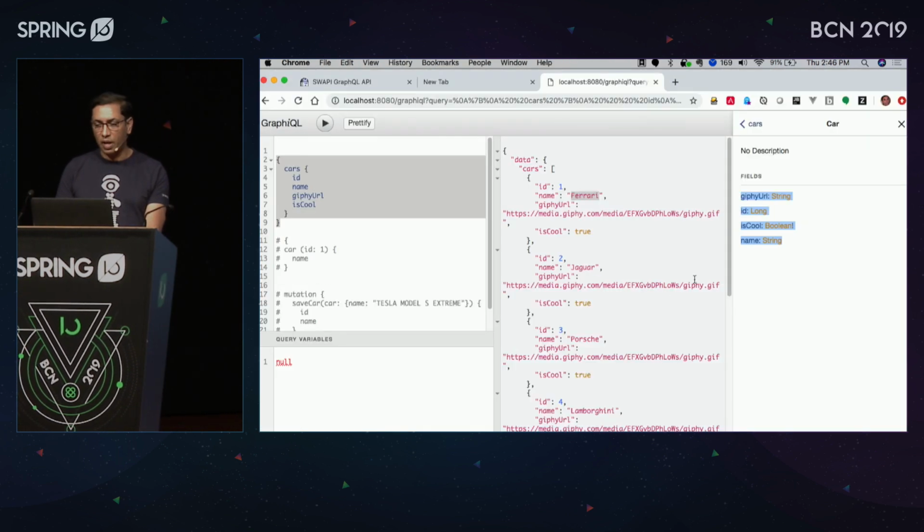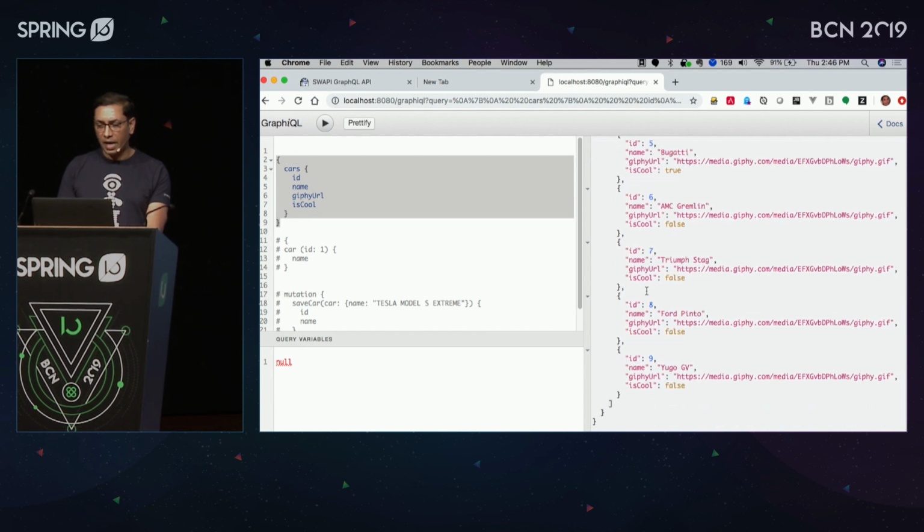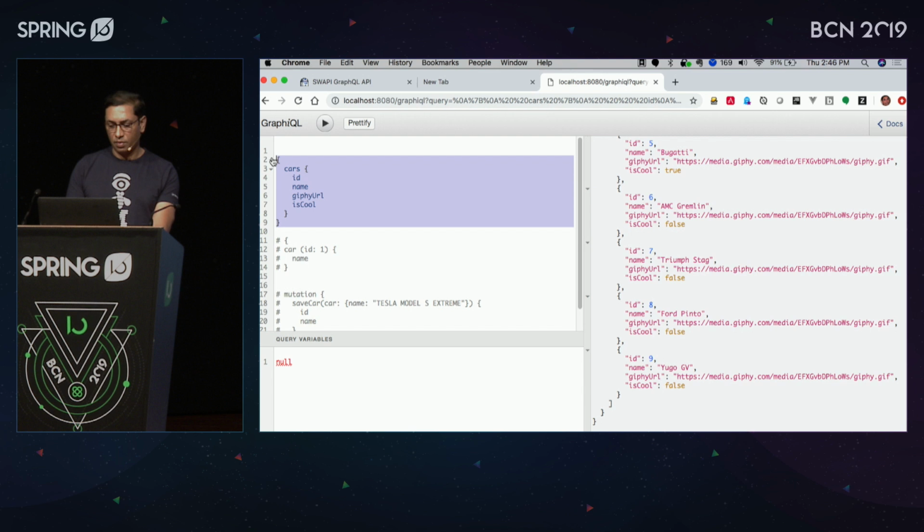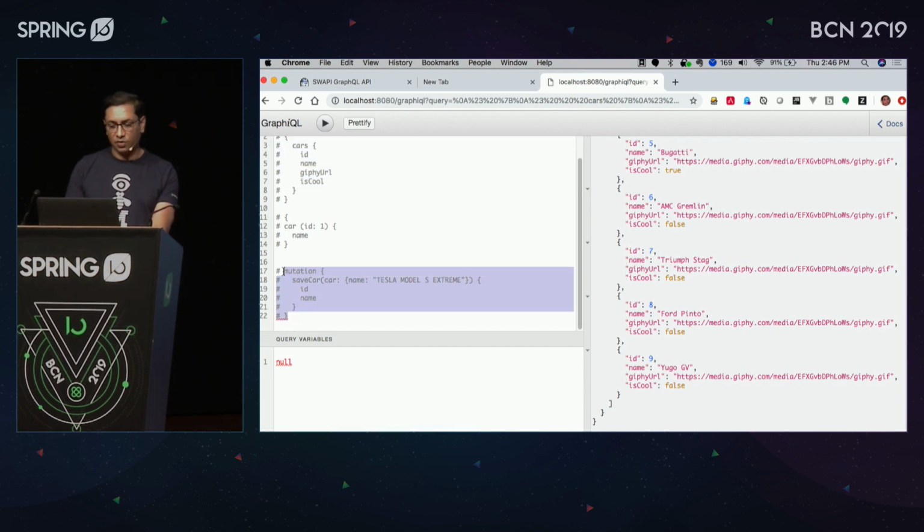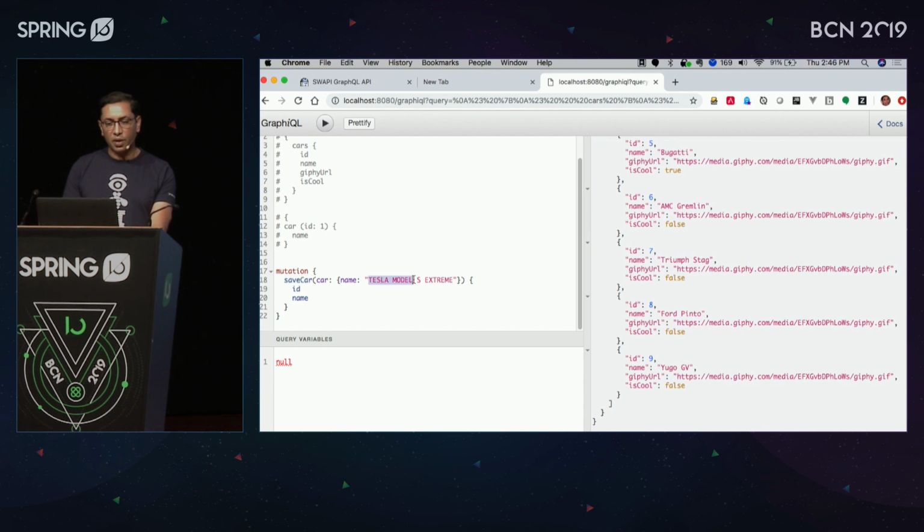So let's go back to our API browser here. You can see that we have these Giphy URLs and everything, okay? Now, let's say we want to add a car. All right, I'm just going to comment this out for now. Let's add something. Okay, so I'm going to say mutation, save car, Tesla Model S Extreme. Well, the Tesla 3 just came out. We'll add that in a minute.